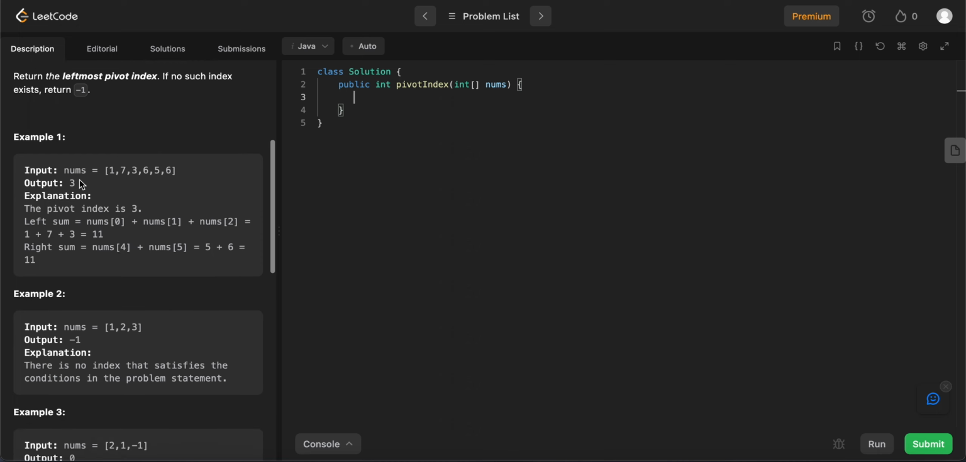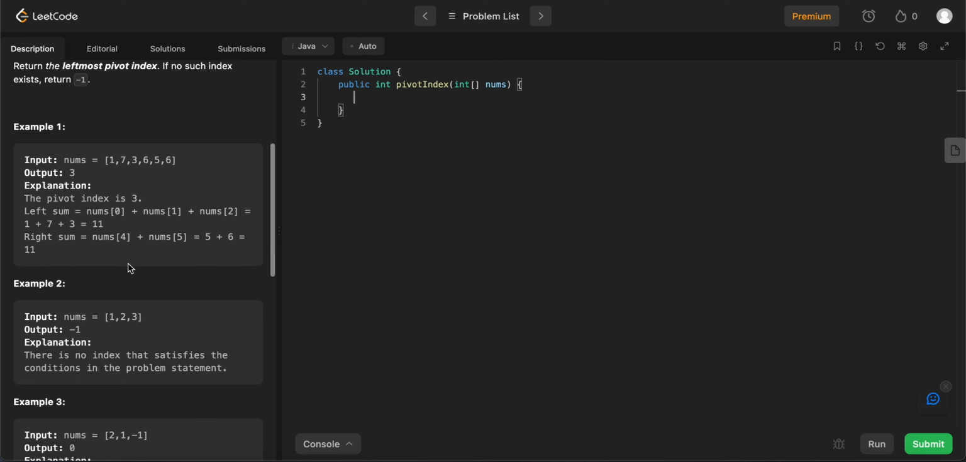So now let us look at this given example, which is an array 1 7 3 6 5 6, and 3 is the pivot index, which is the number 6, which means 1 plus 7 plus 3 is 11, and so is 5 plus 6, which is also 11. So I'm going to be using a two-pointer method.